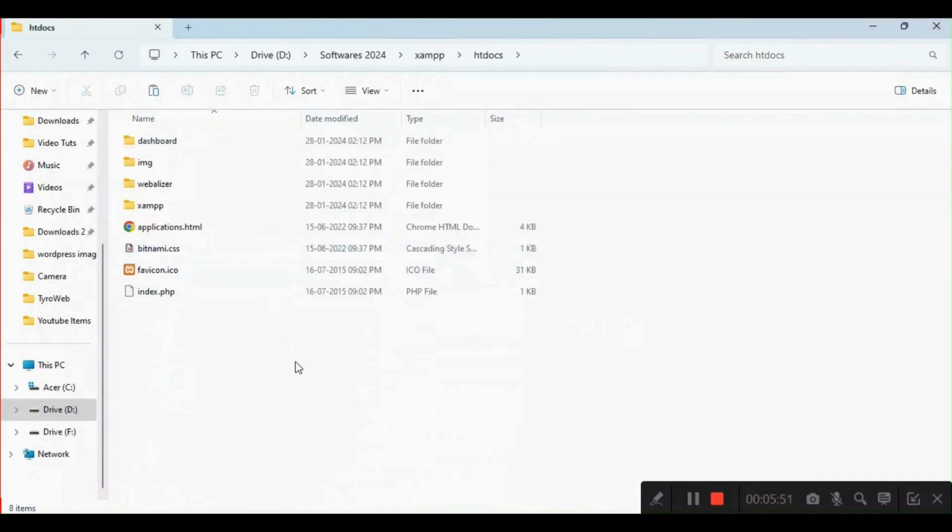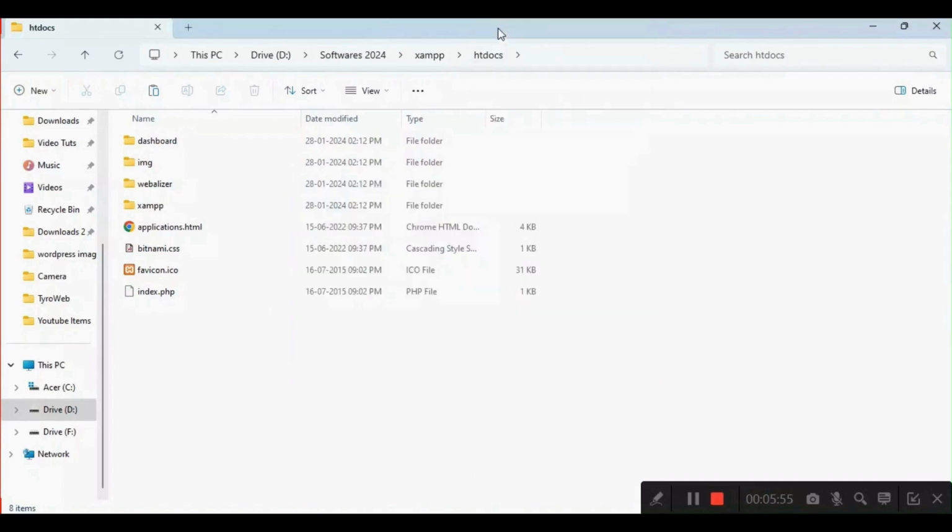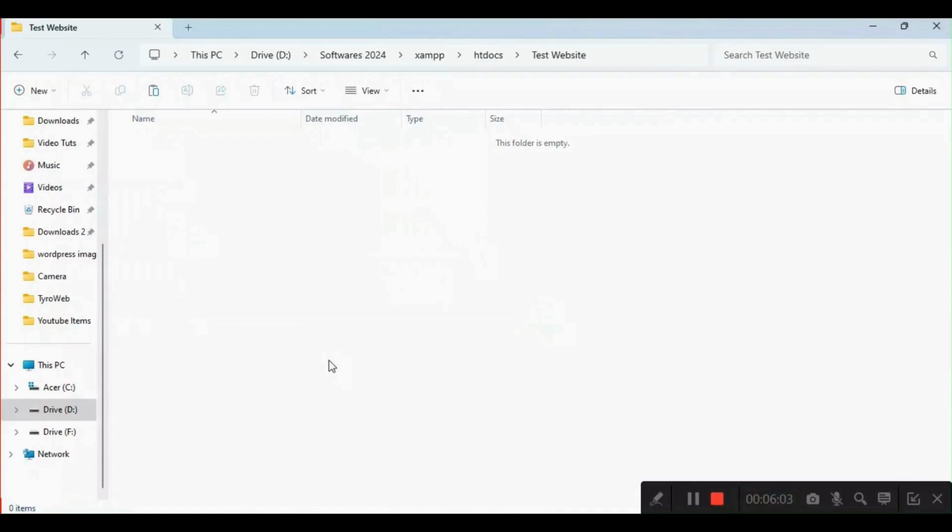You can open it and create a folder and name it as your website, test website, and you can paste that content here.